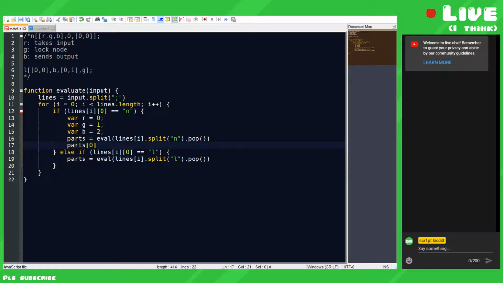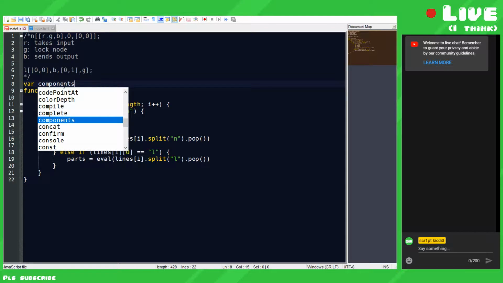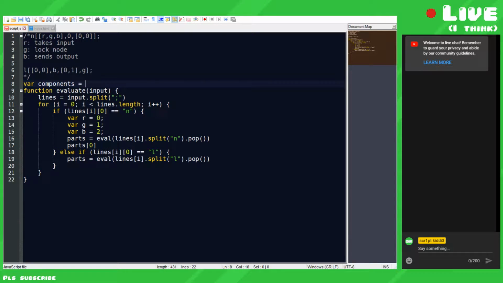So, I guess I'll make a variable, let's see, variable components. Sure. And that's going to be an array. So this is going to be where we're going to store the R, G, and B values. So components.push parts 0.